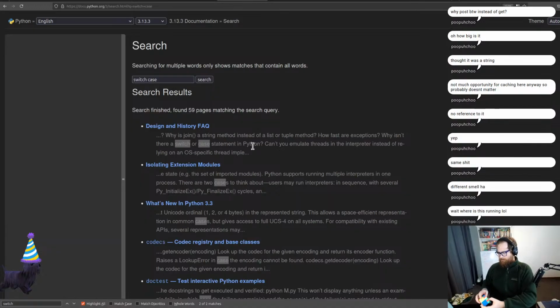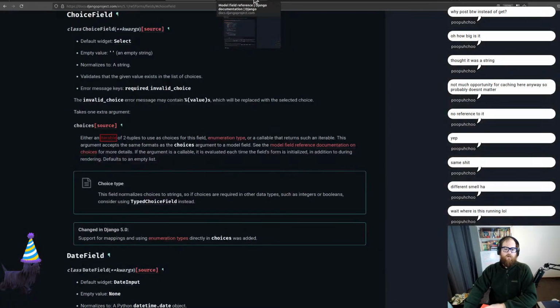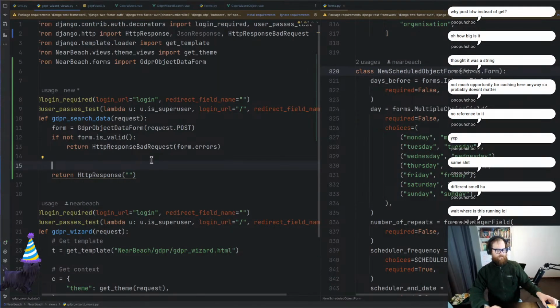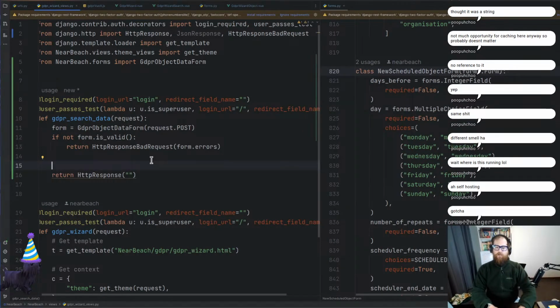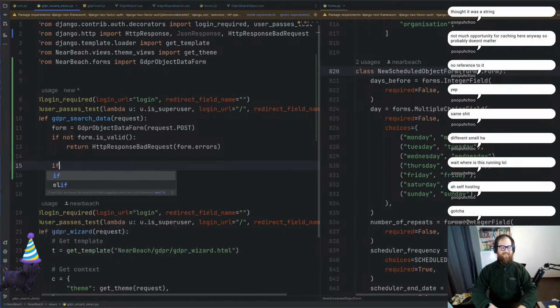Where is this running? NearBeach actually has it running in Django, which is built off Python. And then we host it on Docker. But essentially, if you wanted to use it, you self-host. We don't offer it as a SaaS. We do actually have a couple of people self-hosting it, which is nice. I've got a couple of bug reports from them too, which is even better.